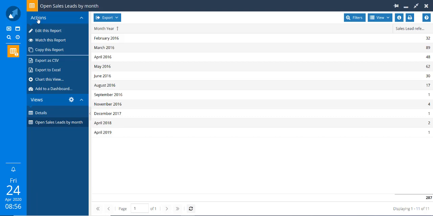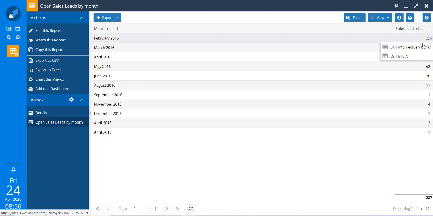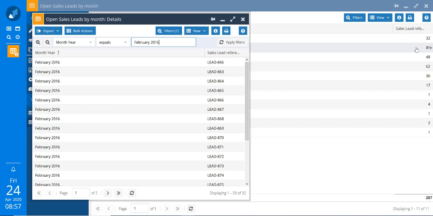Bear in mind that with each of these reports we kept things as simple as possible by only including the bare minimum fields in our details view that we needed in order to generate the summaries. If I drill into the numbers here, let's say if I drill into this 32, what I'm seeing is a view of the details report with a filter automatically applied to show me the leads from a specific month. And that might be fine, that might be all that you require, but generally users would expect to see other columns too to give them better insight.